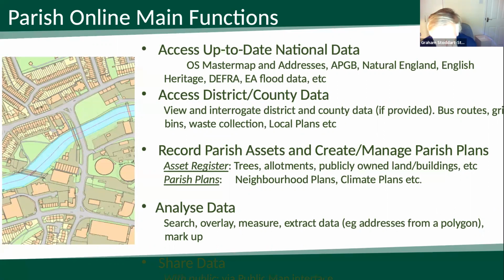So it has a parish asset register for you to register your assets, and we'll spend quite a bit of time on that in a second. And then you can create and manage your own parish plans, which is basically everything else people are interested in that aren't covered by the third-party layers or the asset register. And then you have the ability to analyze the data to do with it whatever you do to achieve your ends.